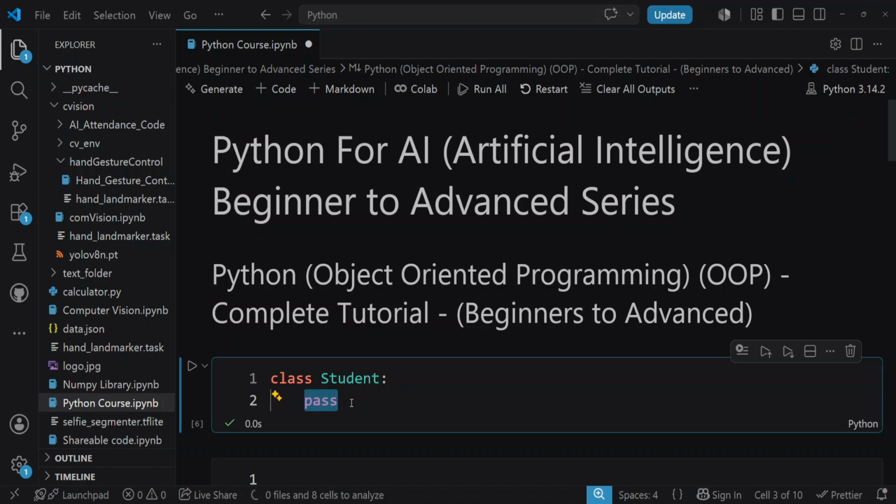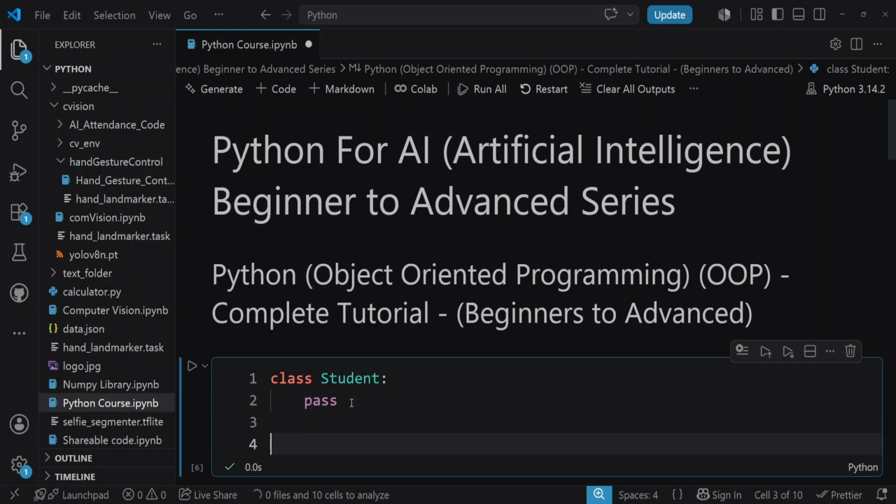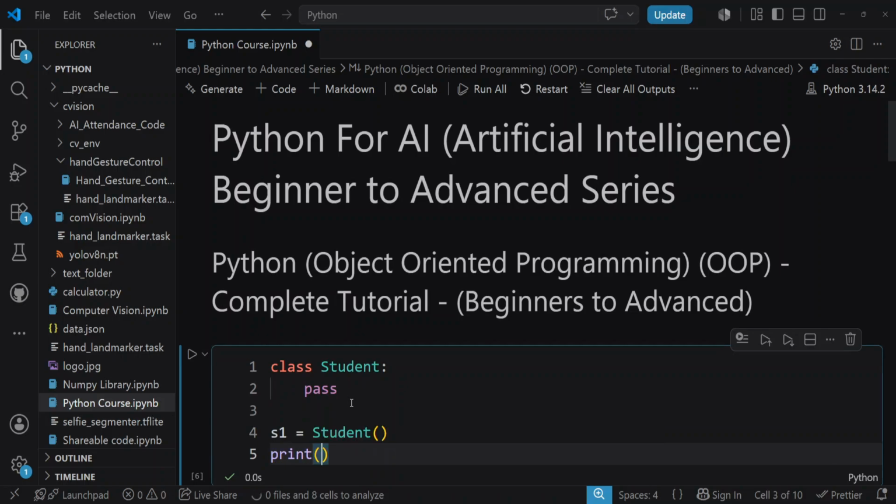And what is an object? An object is an instance of a class. For example, let me create an object. s1 is equal to Student with round brackets, and let me print that object. So here, Student creates an object, and s1 stores that object.